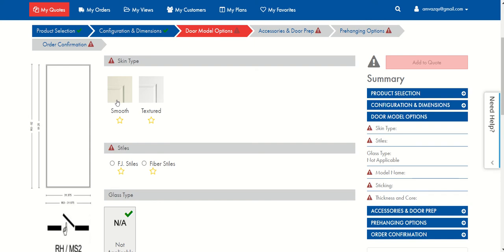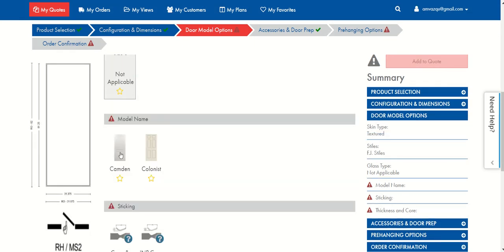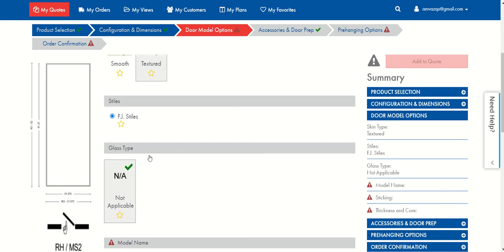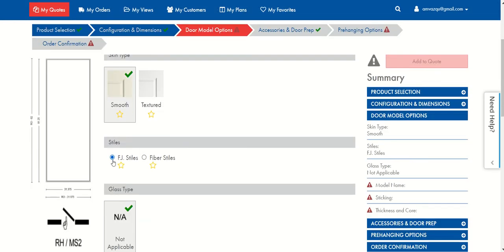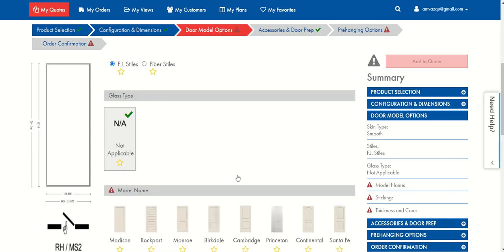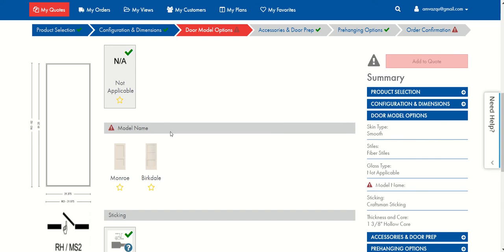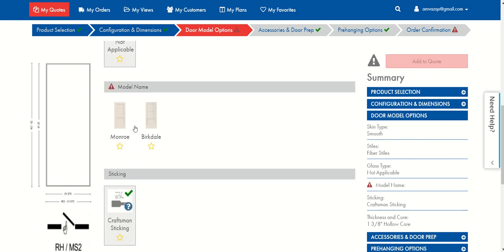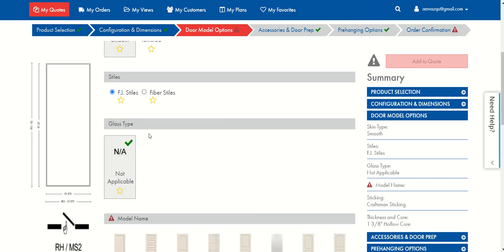So this is our skin type, either smooth or textured. If I select textured, there's only going to be two options available to you. When I select smooth, if I leave it as finger joint styles, there's several options. If I select fiber styles, that only gives you two options because those are the only two doors that we offer with fiber styles. So I'm going to go back here and select finger joint.